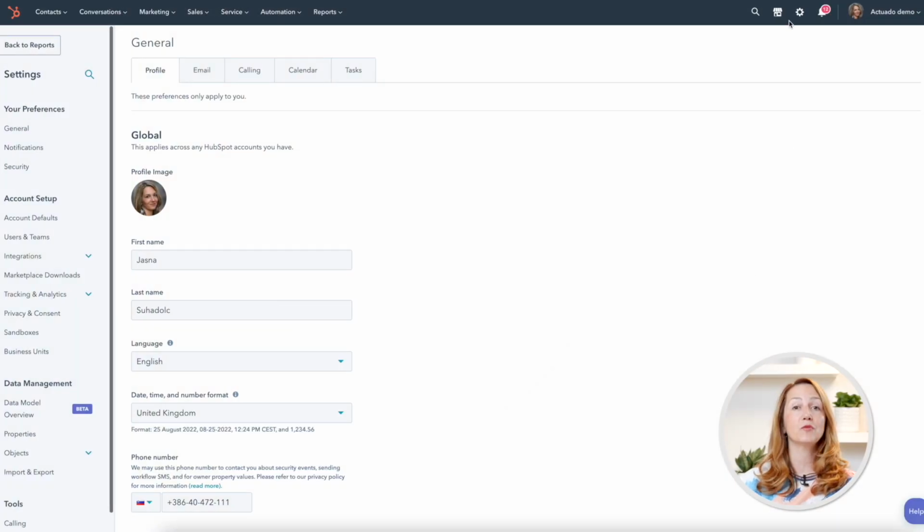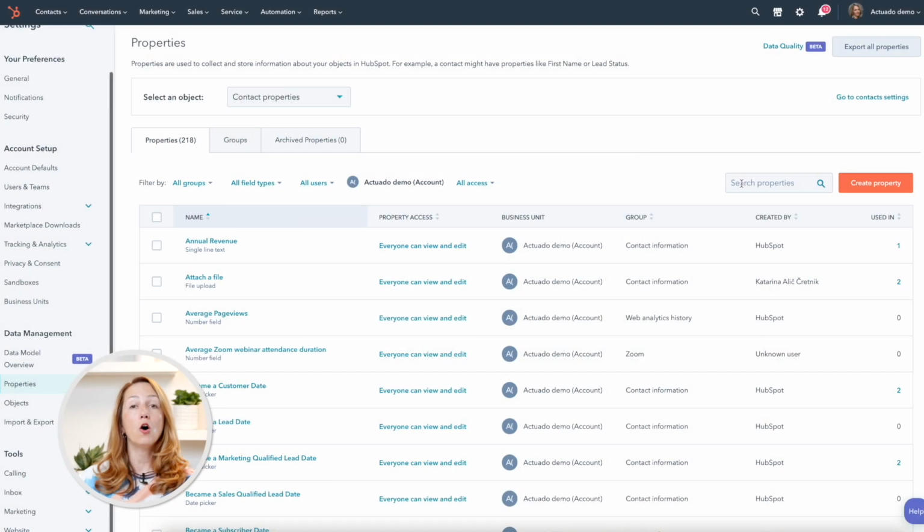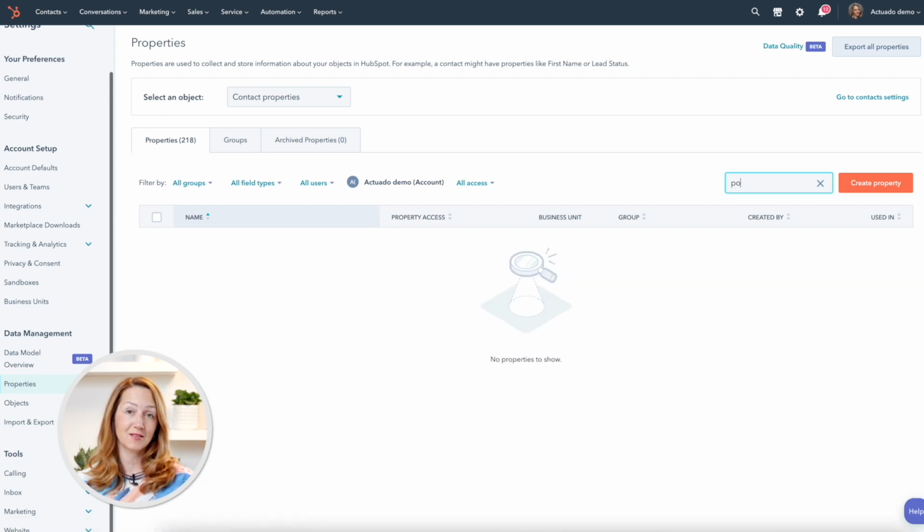Properties hold information about your objects in HubSpot like companies, contacts, deals, and more. There are a lot of properties already in HubSpot, and you can check those by going to Settings, Properties. When you want to add information about, say, a contact, always check if there's a property already in HubSpot, as you don't want to have duplicates.